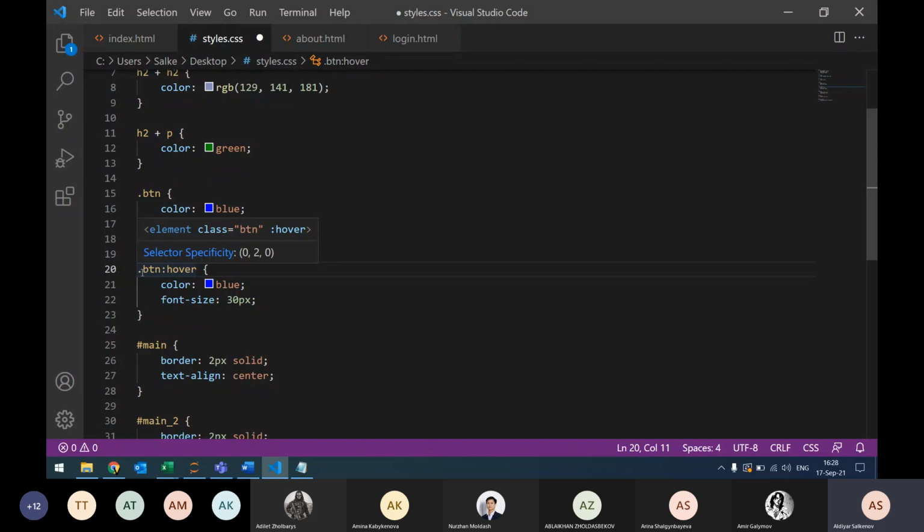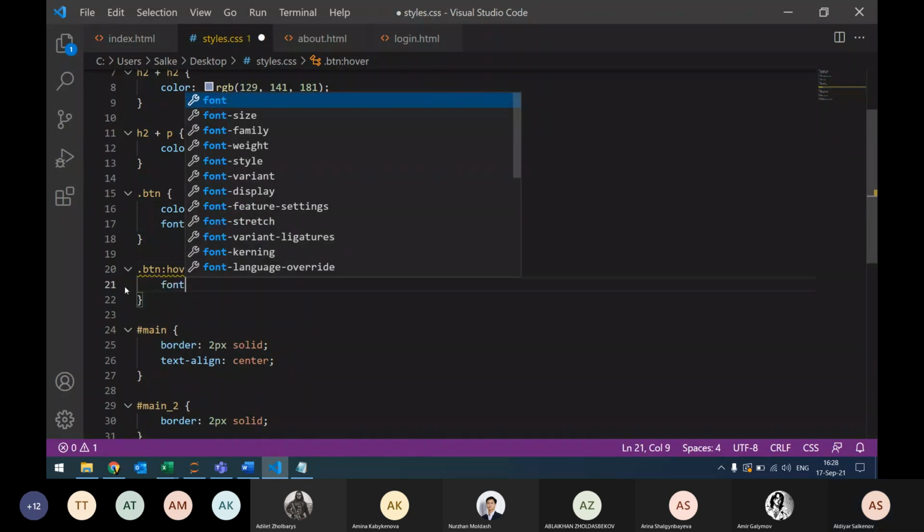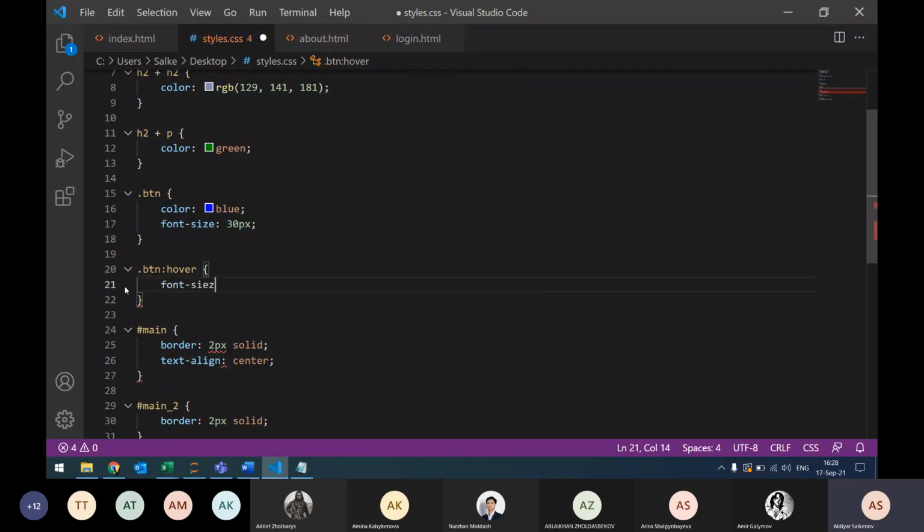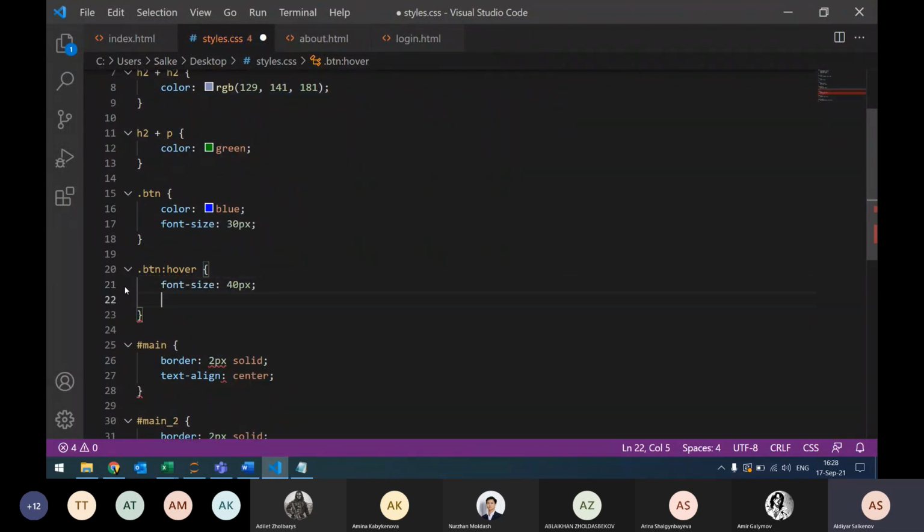So I say .btn, then a colon, and I have hover. Okay, and this is what I'm going to do. I'm going to change the font size, so it's going to turn even bigger, let's say 40 pixels, and the color is also going to change. Let's say it's going to be red. Okay, what do you think would happen?